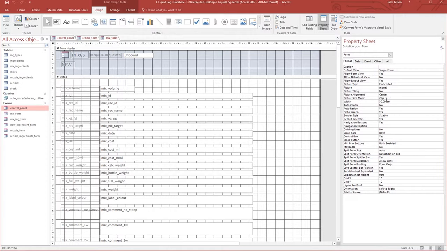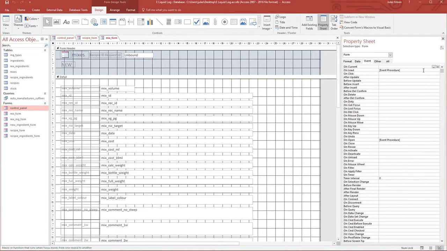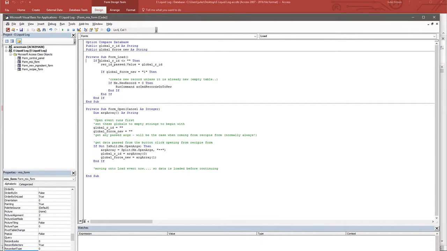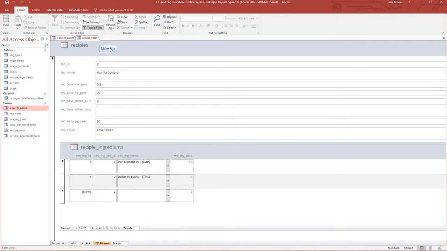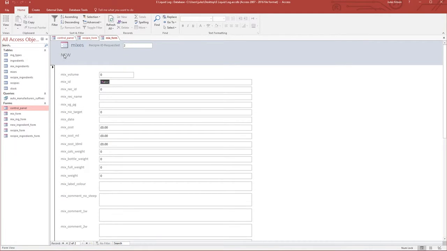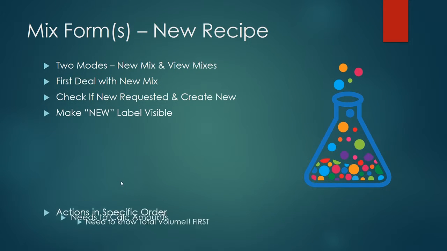So let's go back into our onload event and add a little bit of code. And there it is. New label visible equals true. So if we close that, and let's say make a mix again. Now we've got the new label being visible. So all good. Right, let's have a little look at what else we've got to do.